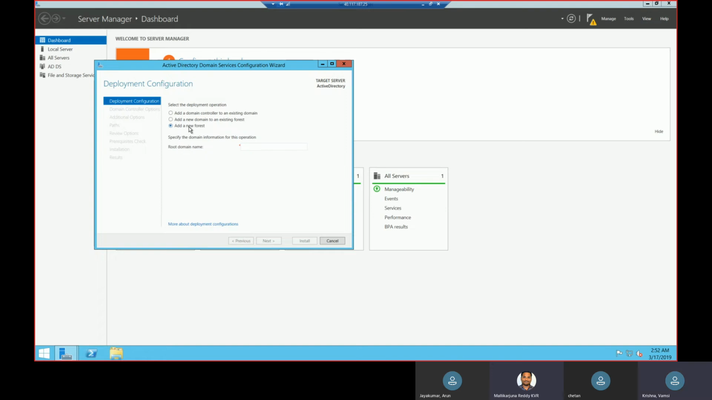So this is what we are going to do: add a new forest. This is the first domain controller you are creating in your environment. This is where you will start, and you will give some kind of name to it. lab.com is my primary domain, like Microsoft. So I'm giving lab.com here. Lab will be your domain name.